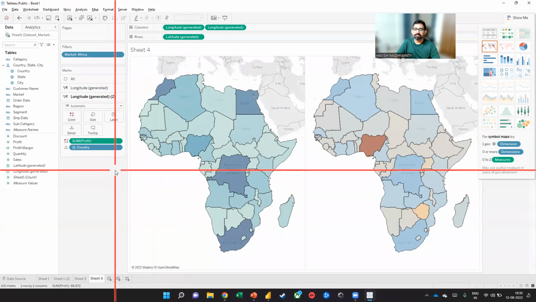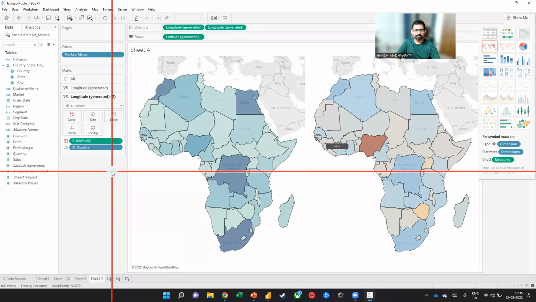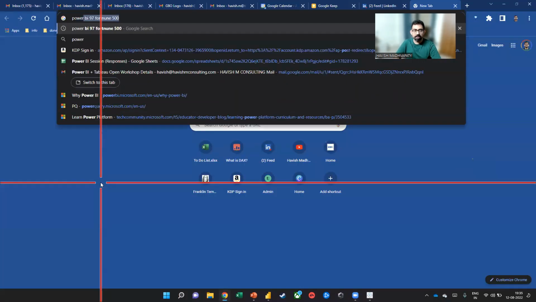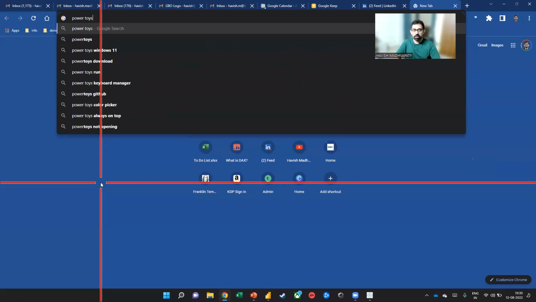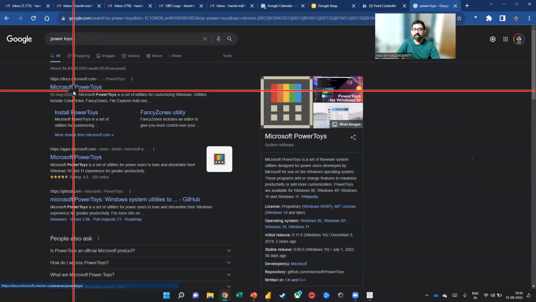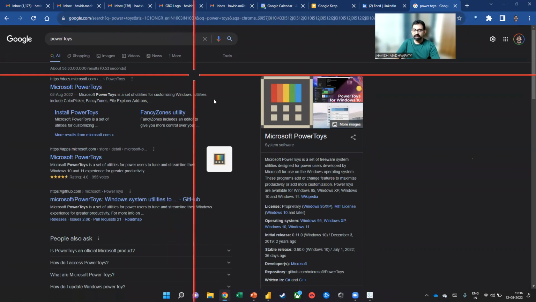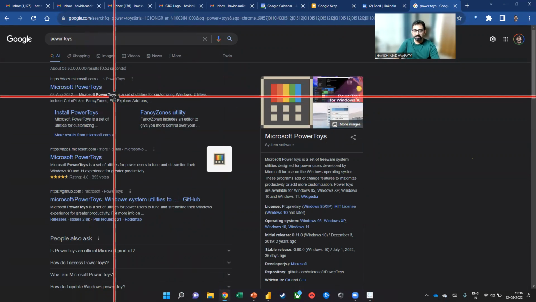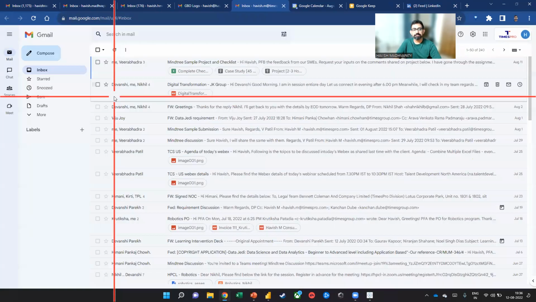Actually, there's a red highlighter you're using. Oh, this one. This is nothing to do with Power BI and Tableau. This is a tool called Power Toys. It's a free application by Microsoft, so you'll have to install it. There are many different tools that are available. One of the tools available in Power Toys is this red highlight that I have. Right? It's called Microsoft Power Toys. Thanks.